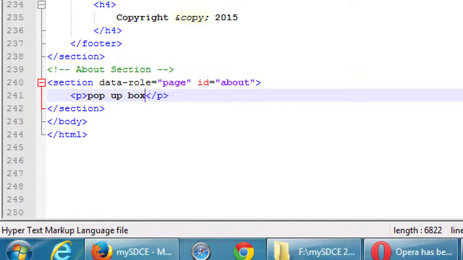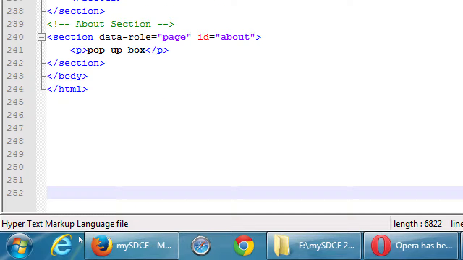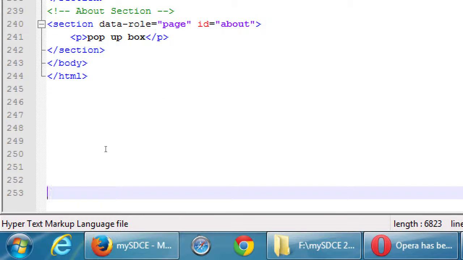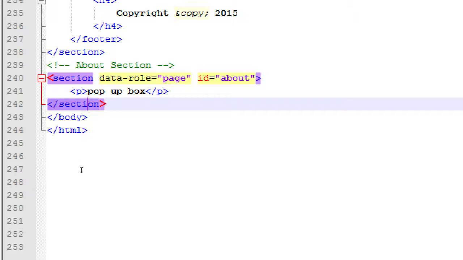I'm building it little by little. It's going to be a new section. It's a new page. Comment there that reminds me, about section. It needs an ID so that I can access it via a link. About is fine. And then a little content. We'll have it have a picture and text and other things in a moment. But this is a section.